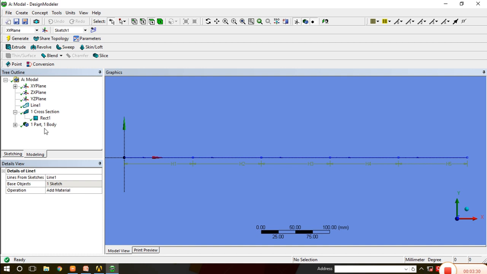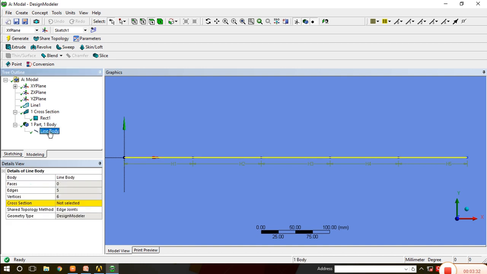Now you will see one part body is created, and the name of that part body is line body, but the cross section is not yet applied. So we have to apply this rectangular cross section and generate it. Now cross section is also provided.